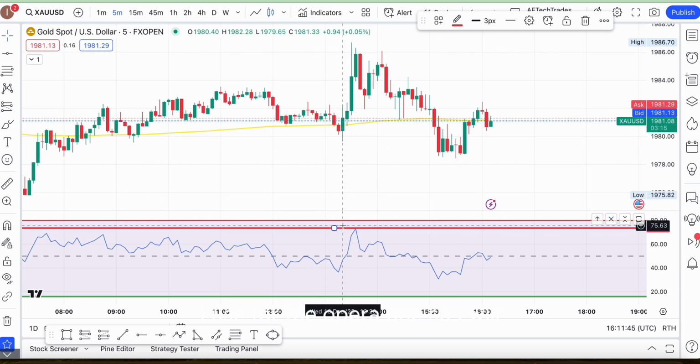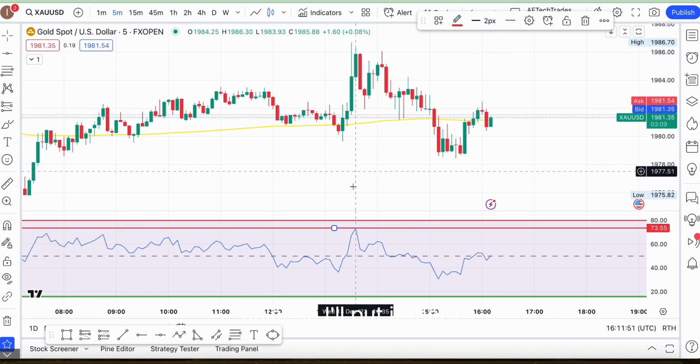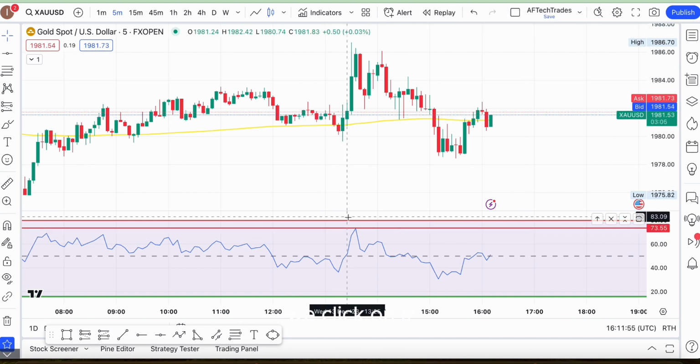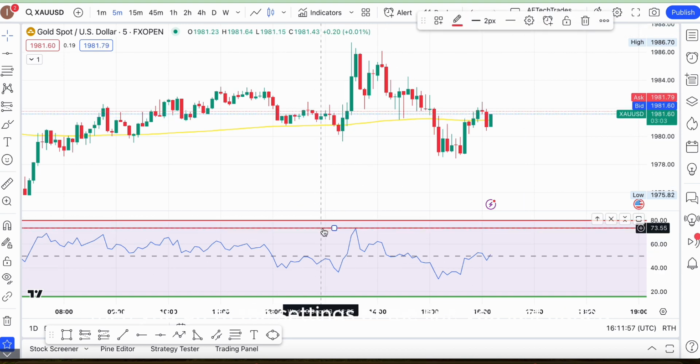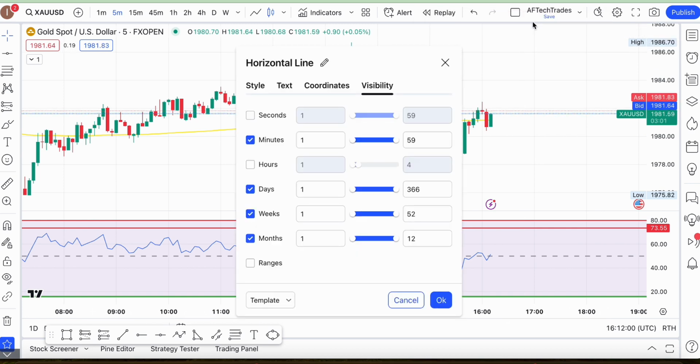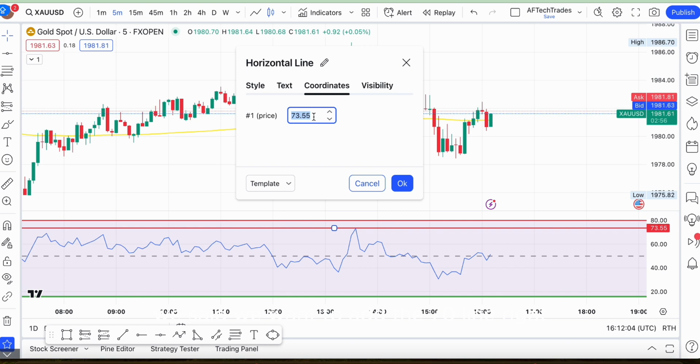Let me just make it tinier. So I'll put it there, then I need to set it. You go to your settings, we click on it, then you go to the settings of the line you just added to make it align. You coordinate it. We said we want to add the 70 line, right? So you write 70 on the coordinates, then you click on OK.